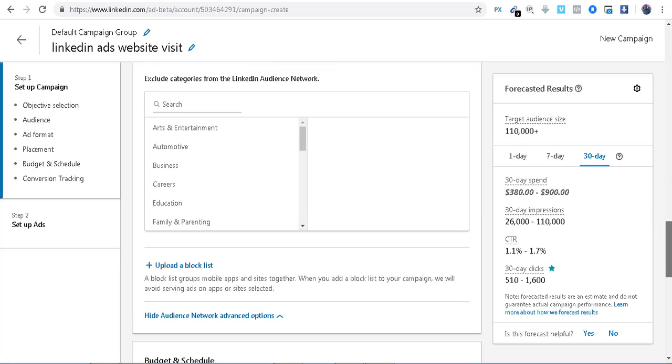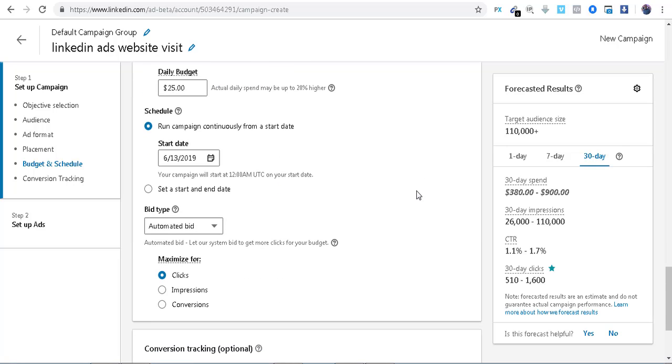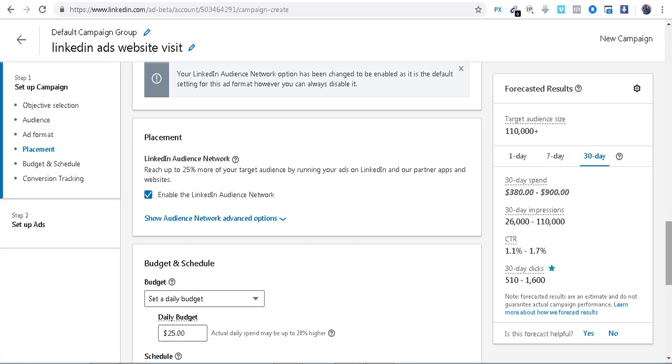This is still under the partner network if you want to work with it, but most times I either check or uncheck depending on my audience.